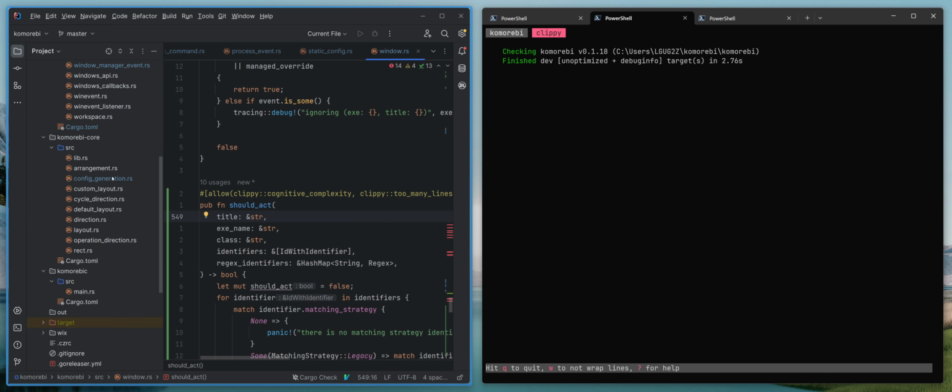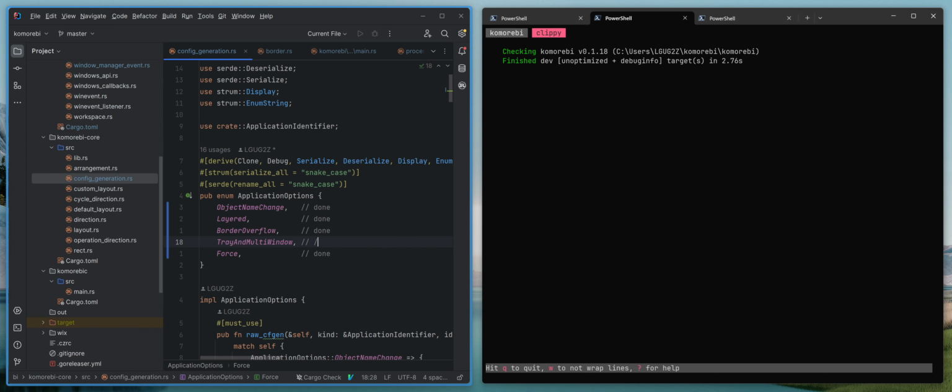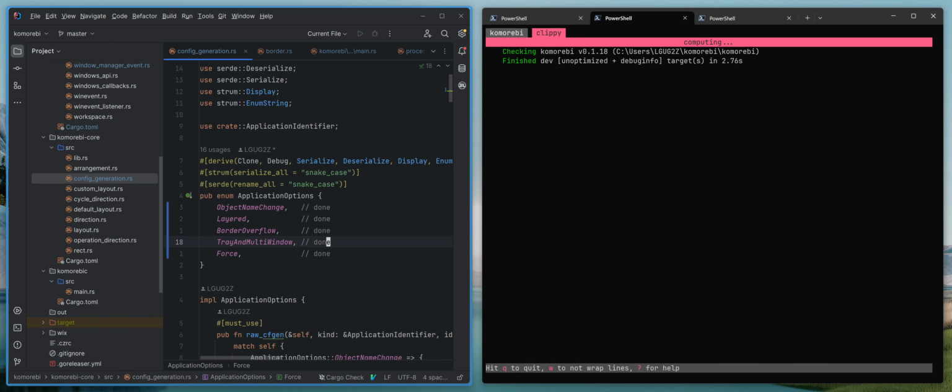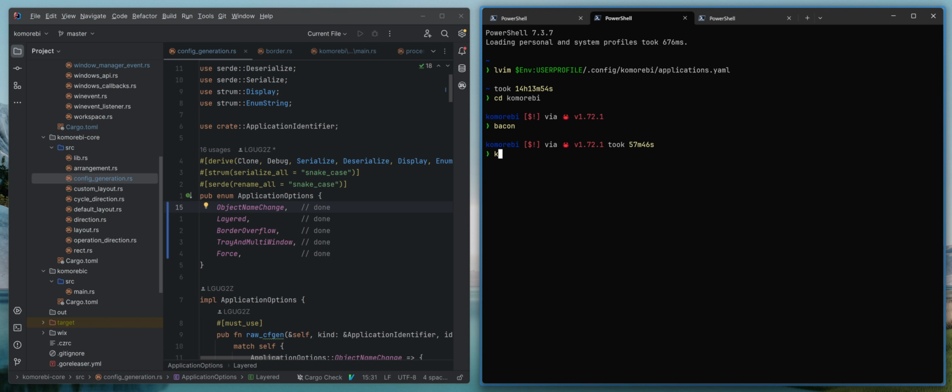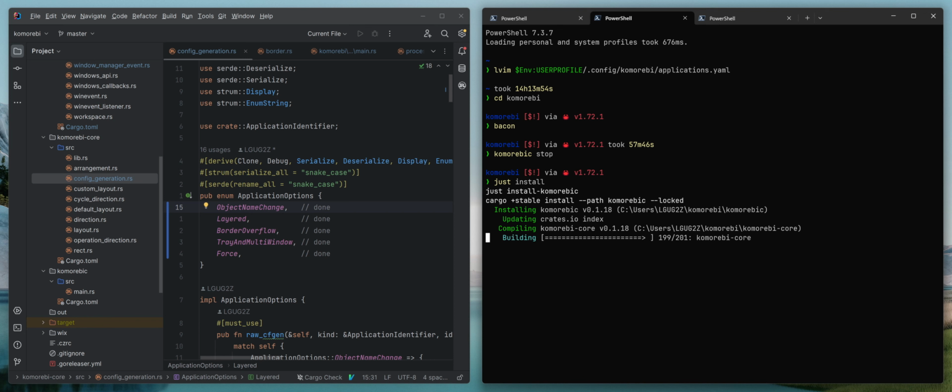That is a lot of work. Let's see. We can Komorebi stop. We can just install, and let's see what breaks. Let's see what breaks. This is gonna be interesting.